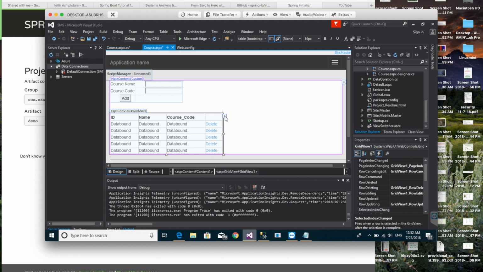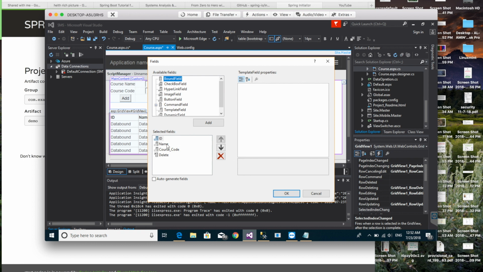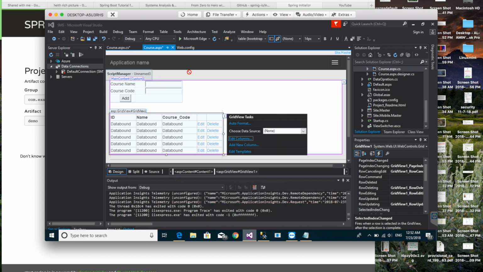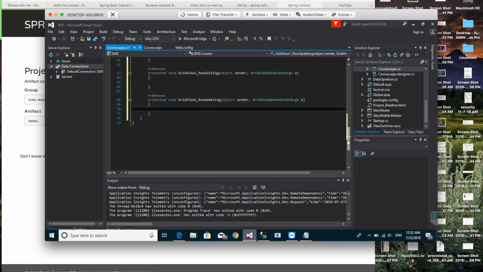You also have to add another column which can update, edit and delete. So you have to click here, edit columns. After that, go to command field, edit, update and cancel. Click the add button and you can move this button before the delete button. It's very simple. Click OK.